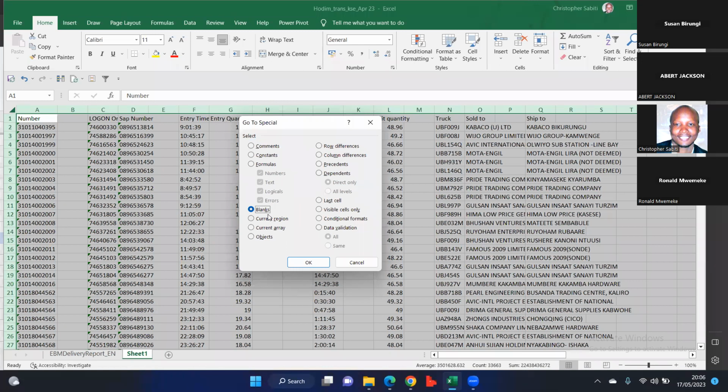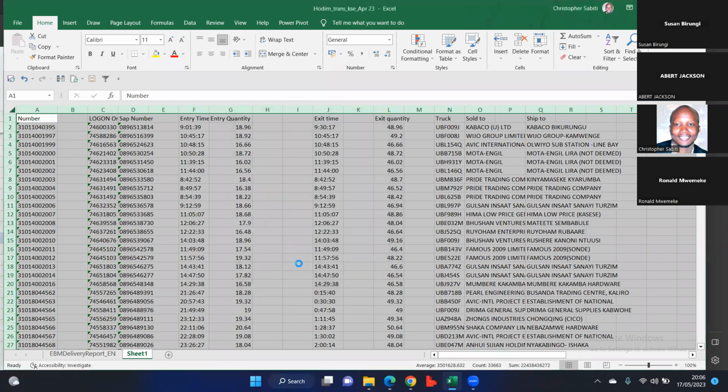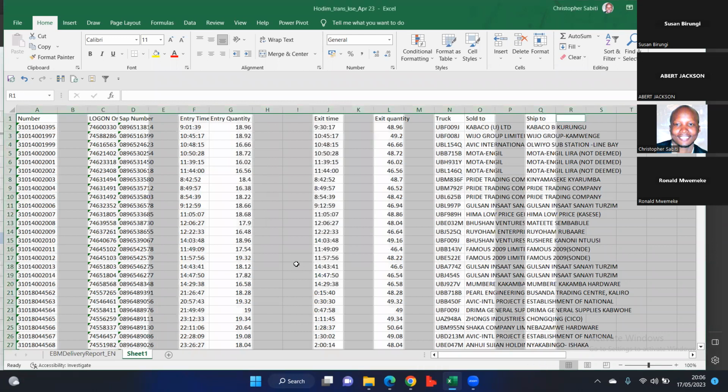So what am I doing? I want to get a shortcut of selecting all the blanks at once. If you didn't know this before, you can go ahead and select one by one. In just a minute, you'll have deleted all the blanks. But imagine that we are dealing with around 2,000 columns. That's why I have to go for this. So I'll select blanks and say OK. The moment I say OK, Excel is going to select for me all the blank columns.